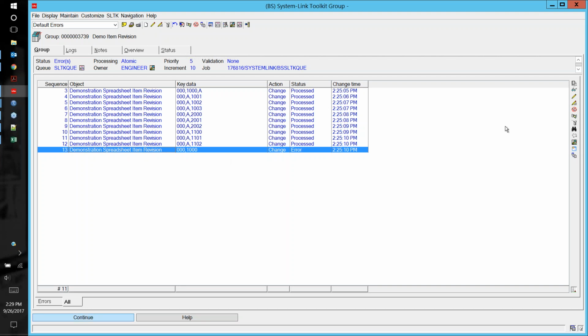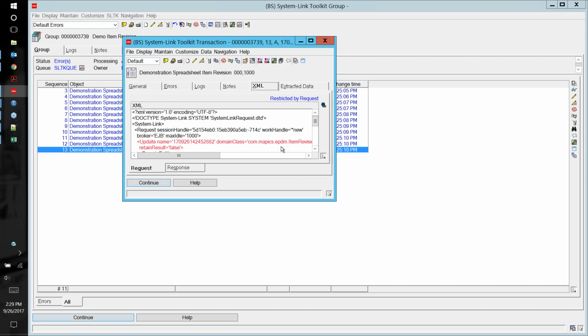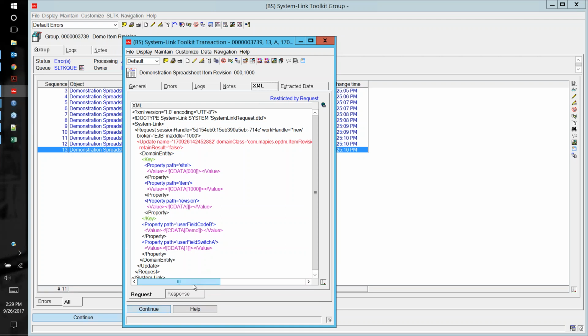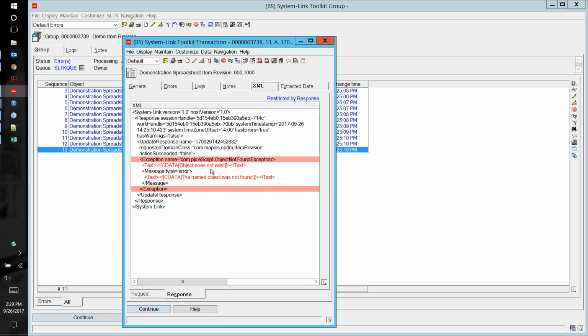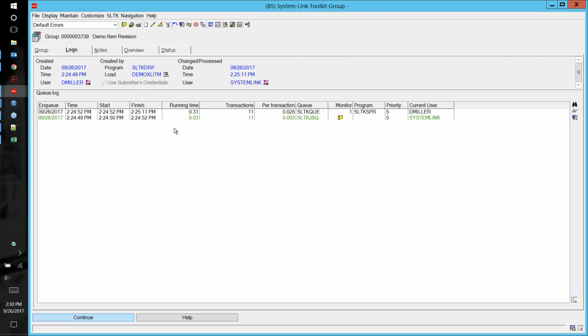Now, if you'd like to see XML, we can, just like in PowerLink, where you could look at the XML for a transaction. We can look at the XML for our transaction here through the toolkit. Object does not exist. Your users probably won't be interested in that, but if you're at all technical, you might want to see that. We keep extensive logs as to when the transactions went through, how many times they went through, how long it took to run them.